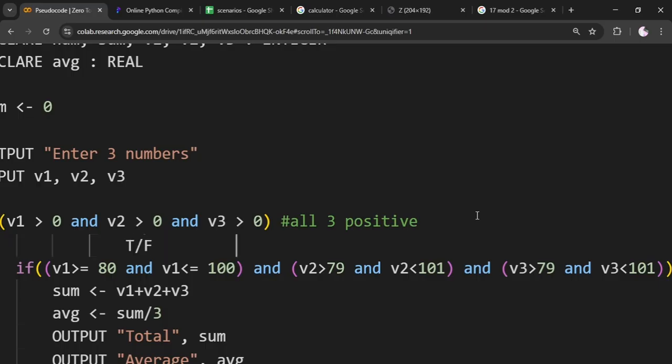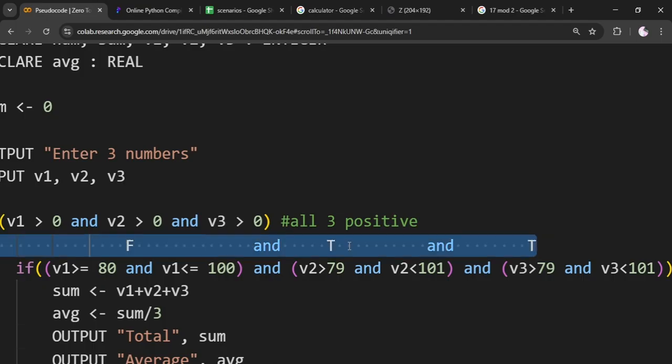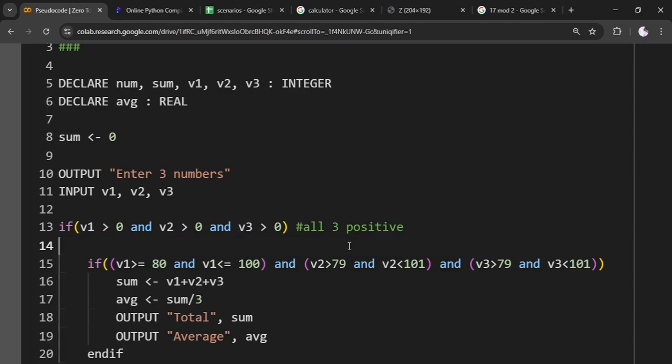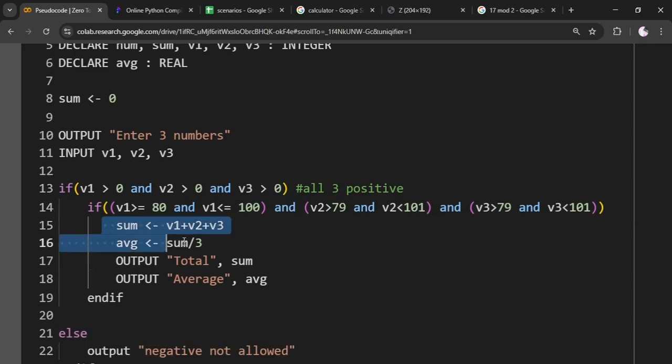You'll get a true or false here, and you'll get a true or false here, and you'll get a true or false here, like this, and then they would be added together. So let's say this gave you a false, this gave you a true, and then this also gave you a true. So false and true overall means false, because all the conditions must be true for and to be true, exactly like this. And then we average the values, we output their sum and we output their average.